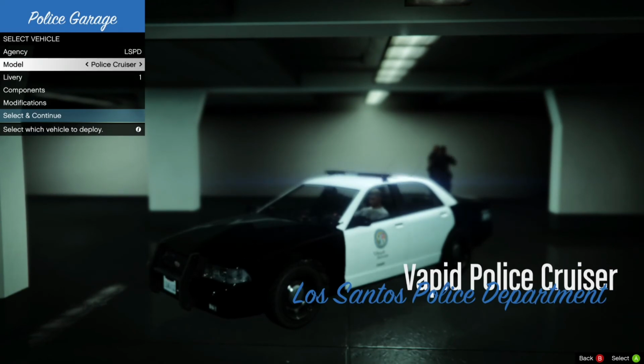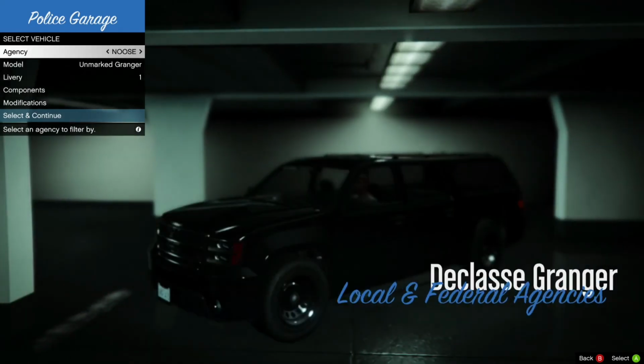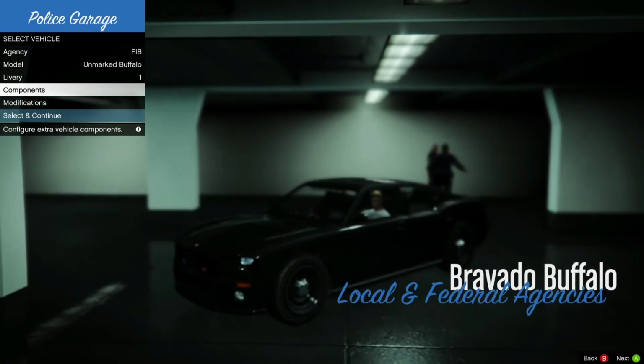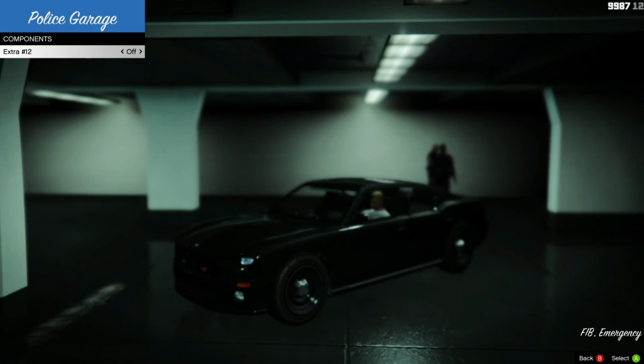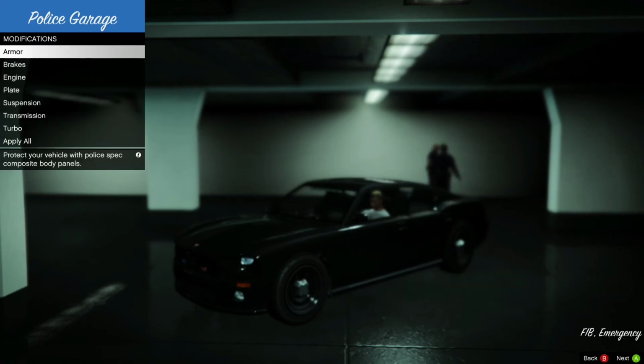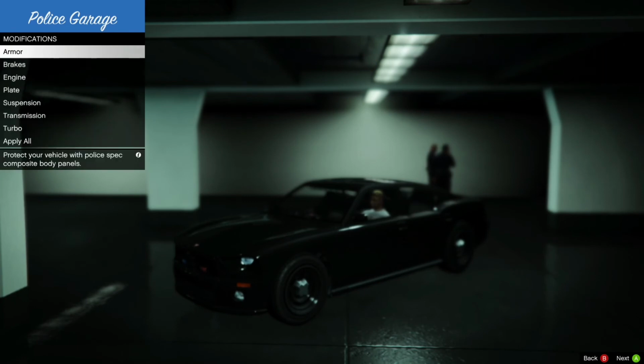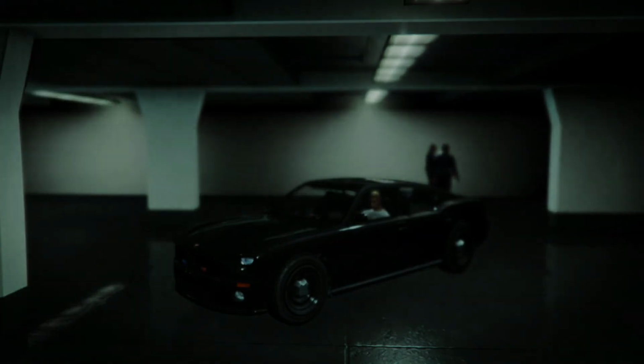I like to choose, what's my favourite one? I like to choose the unmarked ones. They're pretty neat in my opinion. The unmarked Buffalo is a very, very nice car. You can then toggle extras and things like that, which is awesome. And you can also toggle a bunch of modifications on, everything like that. So select continue once you've done all your customizations to the vehicle.